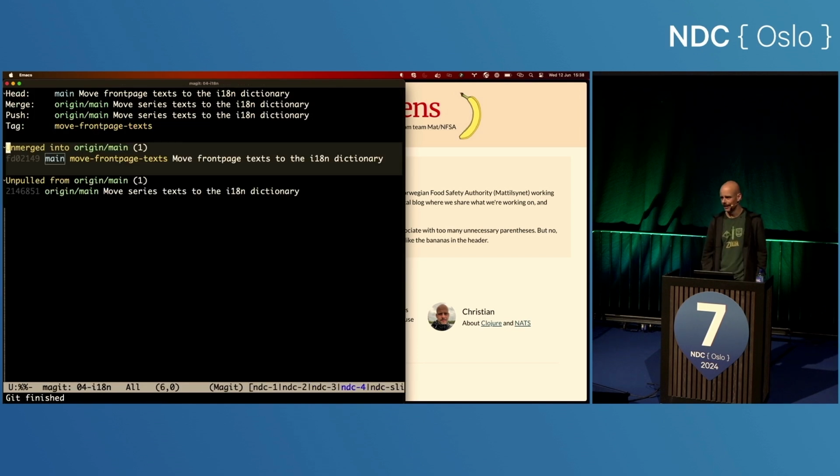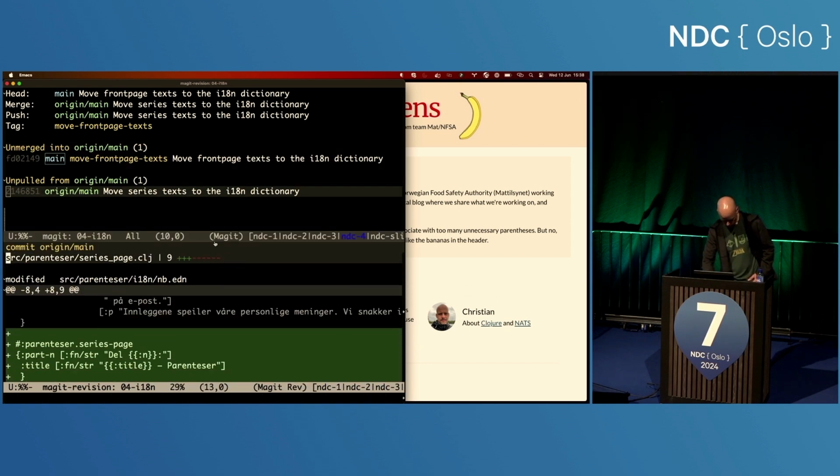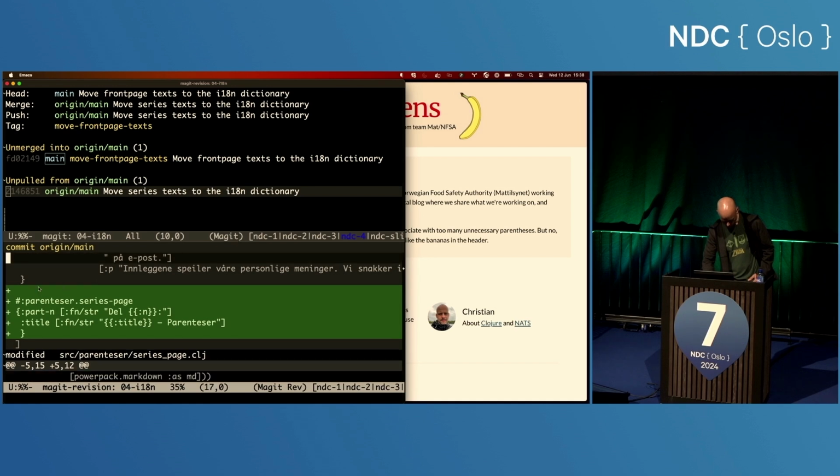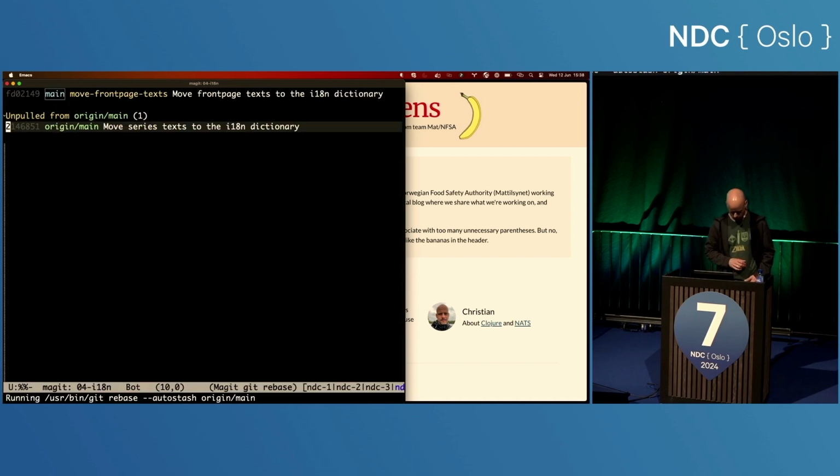Again? All right. So Magnus has been working again. And obviously, he has also been putting some stuff in the dictionary. And that doesn't bode well for me. Let's see what he did. This is another page he's been working on. And here are the texts. So let's try to apply this commit then.